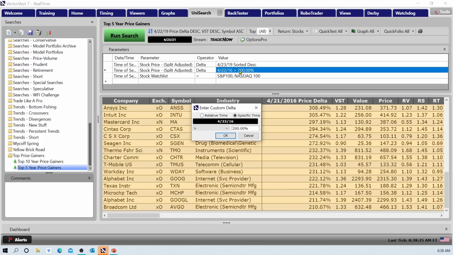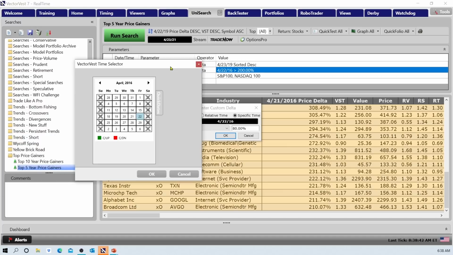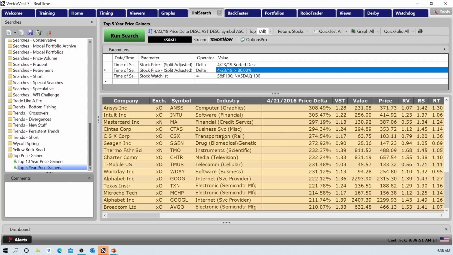Now here, because we're looking at 2 years, 2 years times 40% per year is 80. So instead of 200, I'm going to make this 80, which will be 40% per year. And for the time, change our date again, April 23rd, and click OK.